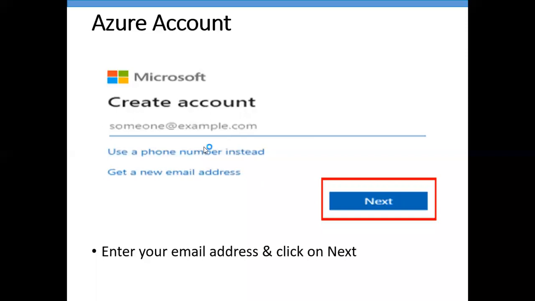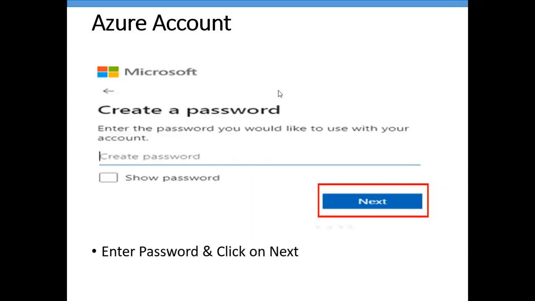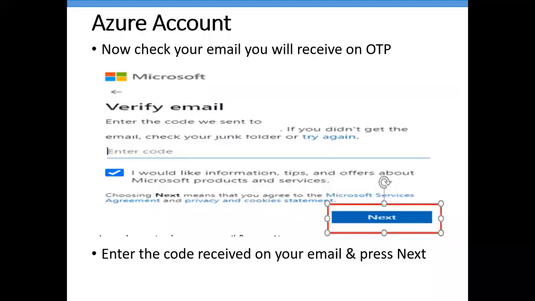Now, you have to enter the email ID here. After entering the email ID, you have to click on Next. After clicking on Next, you have to give the password, whatever password you want. And now after that, it is going to verify your email ID. It is asking you to enter the OTP, whichever you're receiving on your email.